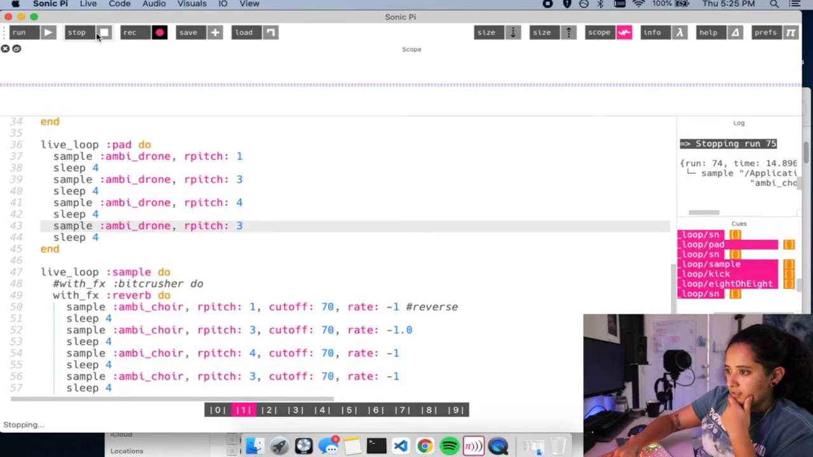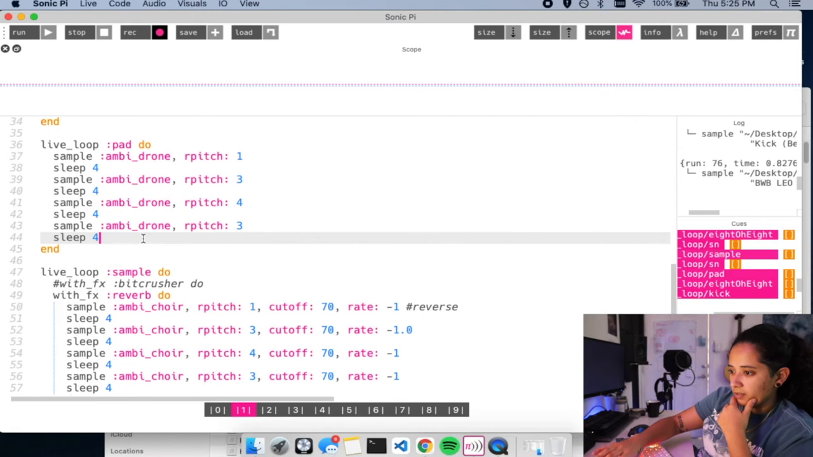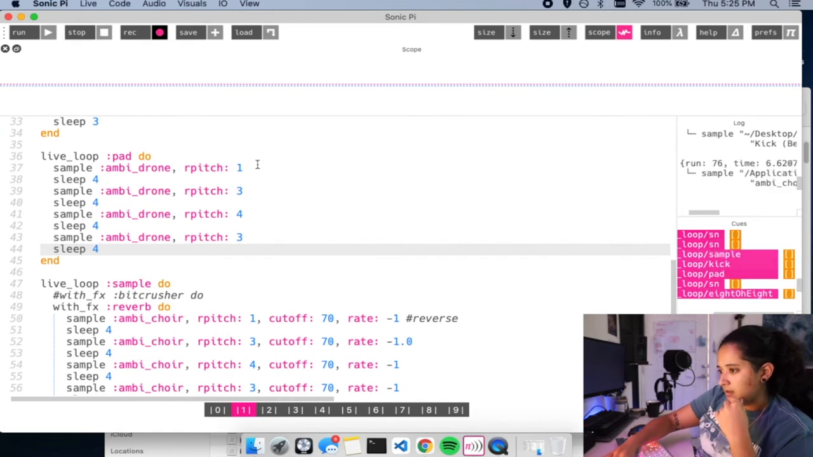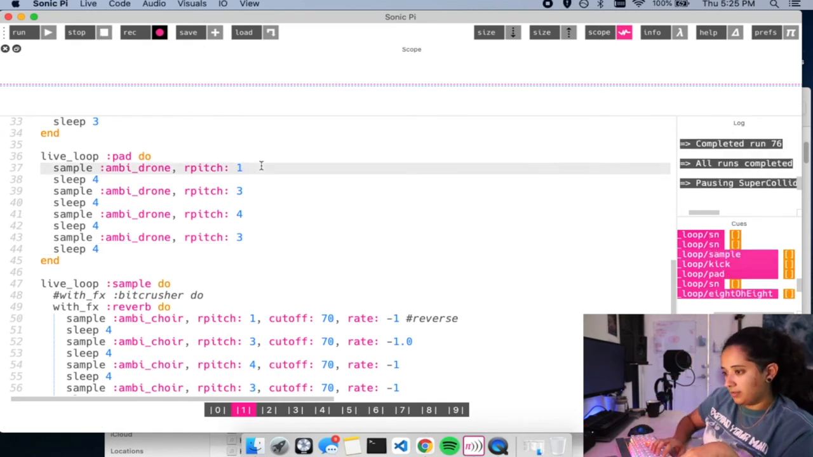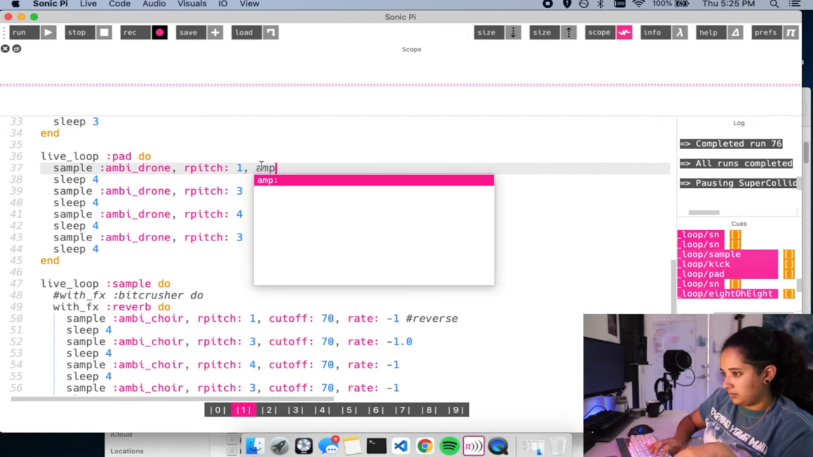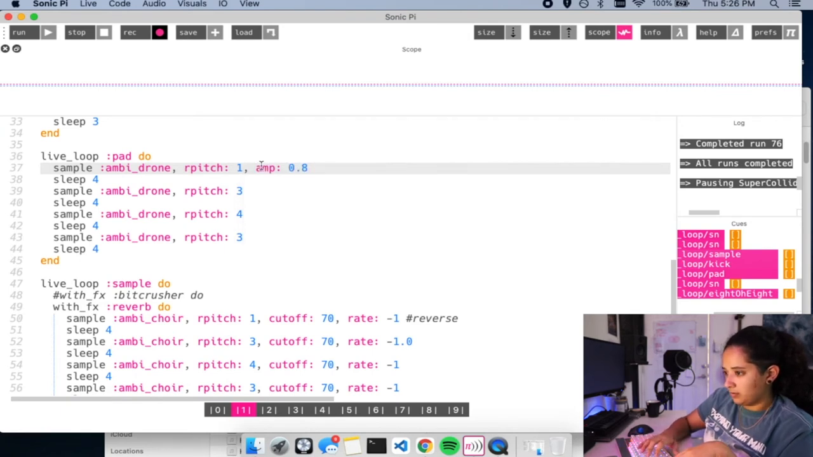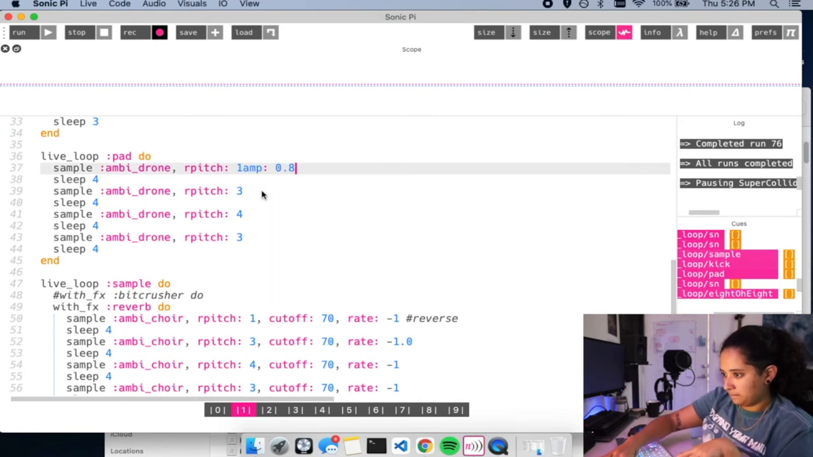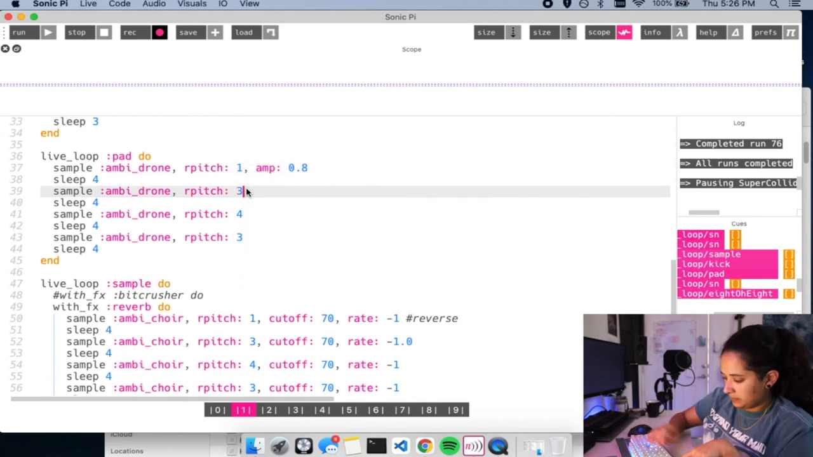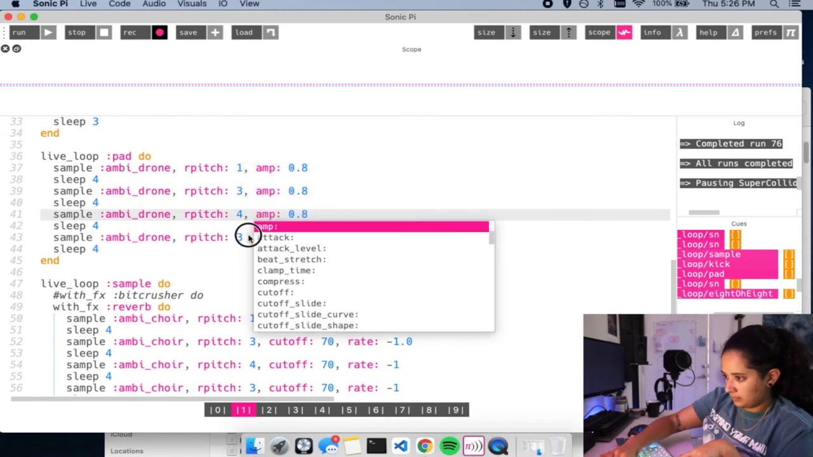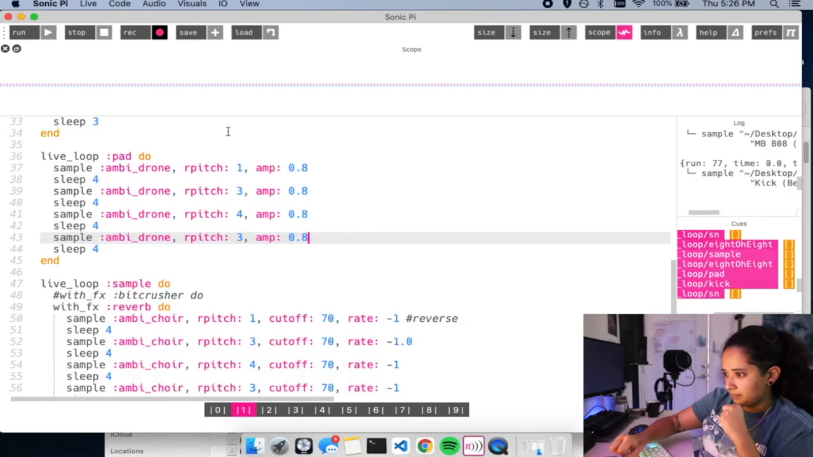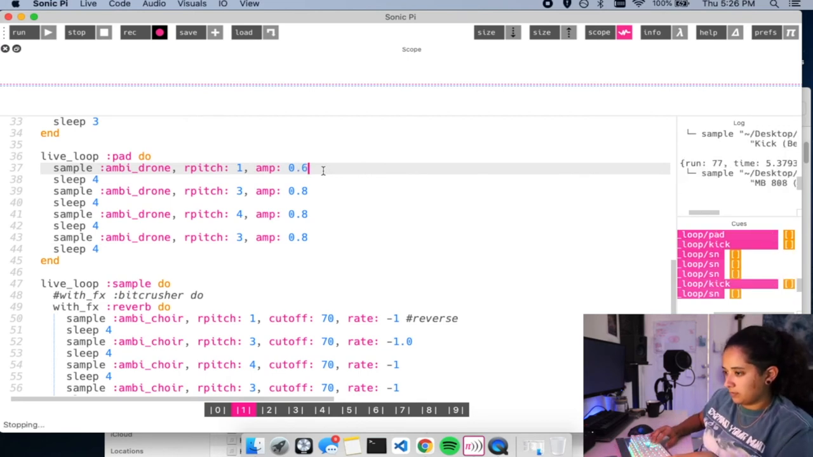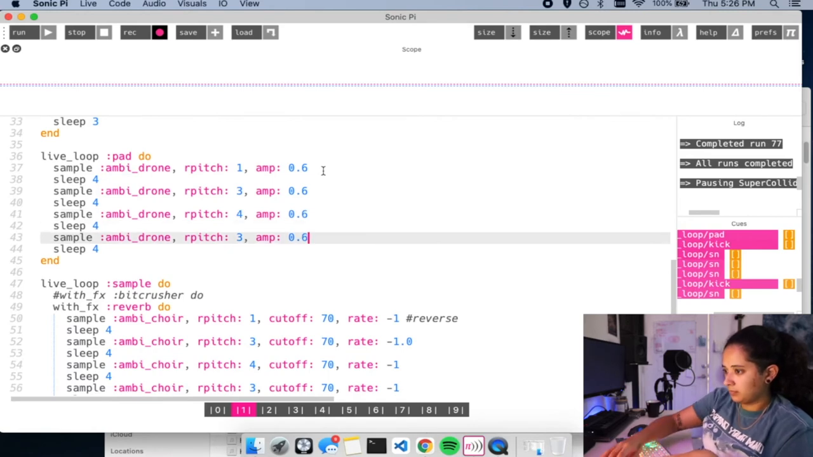I totally added the wrong note and the wrong sleep time. Okay, so I want the drone to be quieter than the sample, so I'm gonna do amplitude 0.8. All right. Can be softer than that. Let's try it.